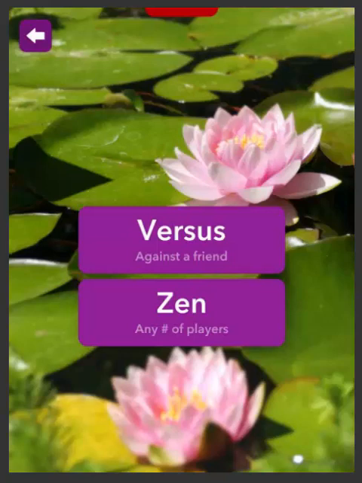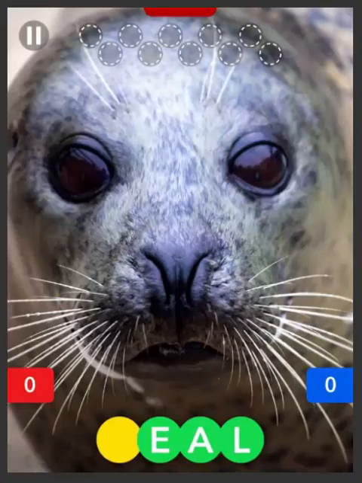Once you select Play, it will ask you if you want to do versus against a friend or Zen, any number of players. So once you press versus, a picture will show up, and the object of the game is for you to beat the other team in spelling the word. So for example, this is a picture of a seal. I'm going to look at the other letters and see that I need to find the S. Then I'll put the S in front of the camera, and then I will be given 2 points.